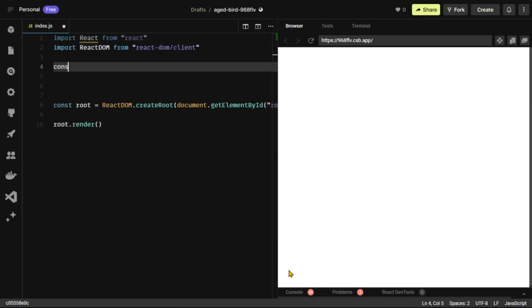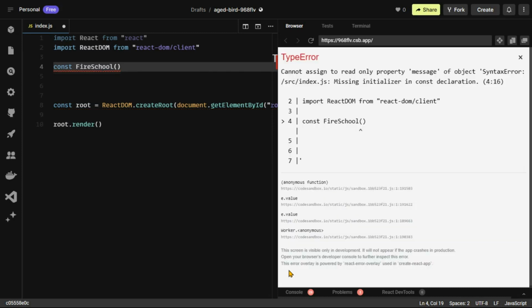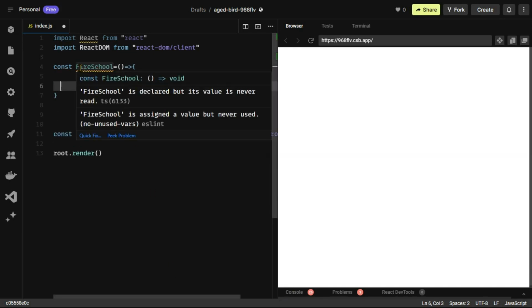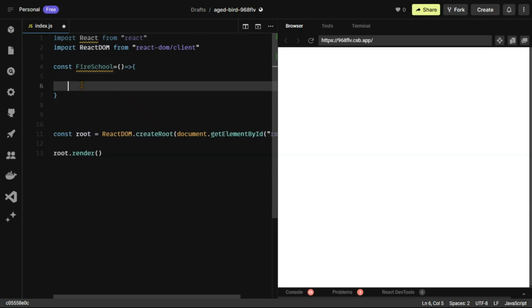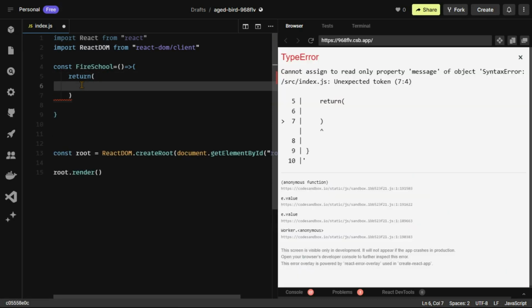Now let me create a component. Let me say const FireSchool, which is equal to a component. It's called FireSchool. My point here is to show you how events work in React. Now let me return something. Let me return a button.